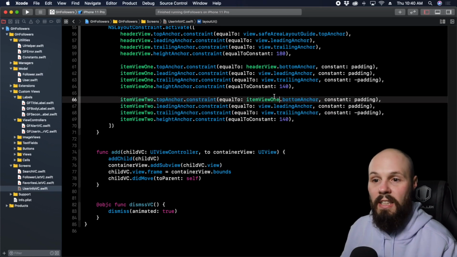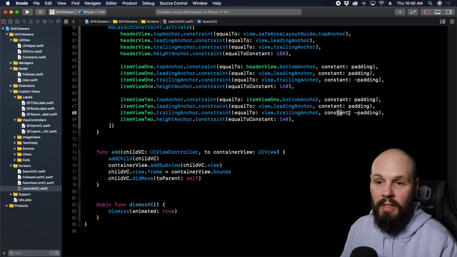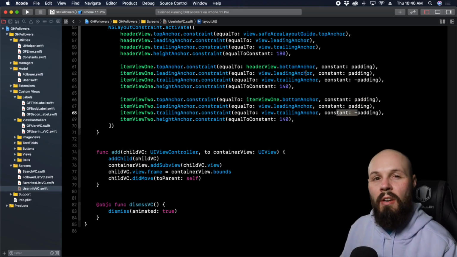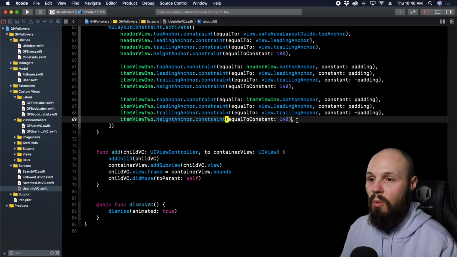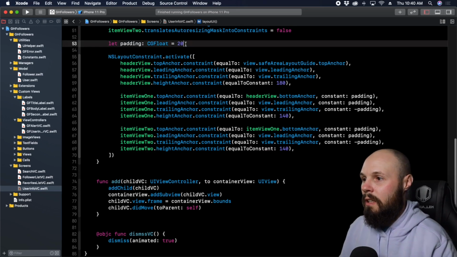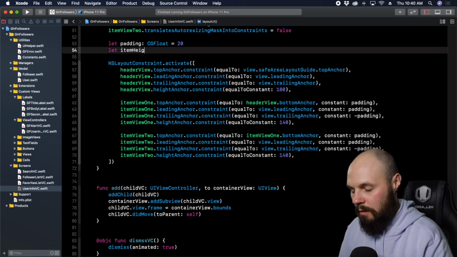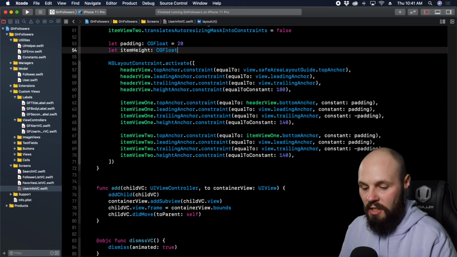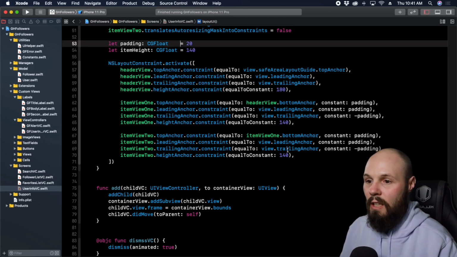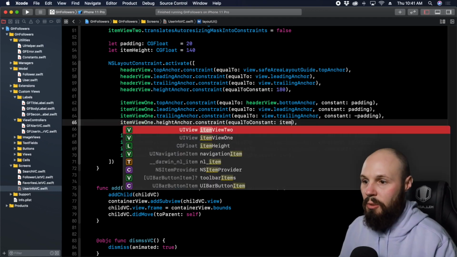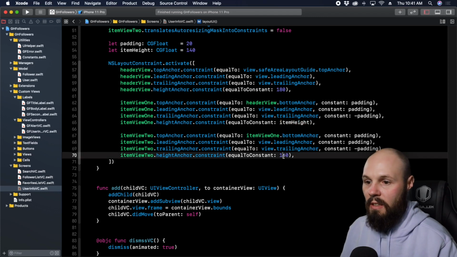Because we're just stacking these on top of each other, again with the 20 padding. And we have the leading and trailing. Like I said, you see a lot of this repeated stuff. This is where the for loop is going to come into play. And then the height is equal to 140. And I like to do this: let itemHeight, a CGFloat, just in case we ever want to come in and tweak the height of our item. We can just quickly do it there. So itemHeight, and then itemHeight.